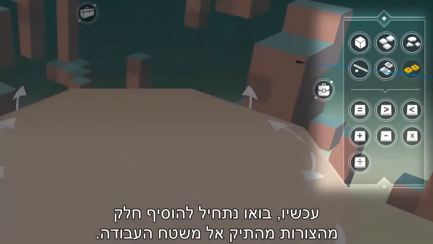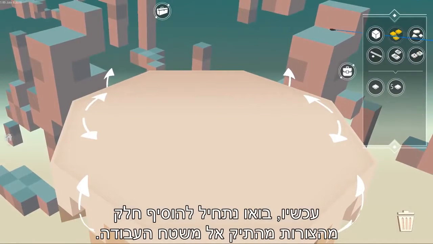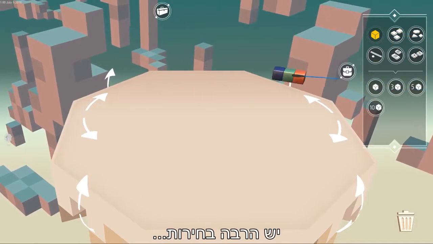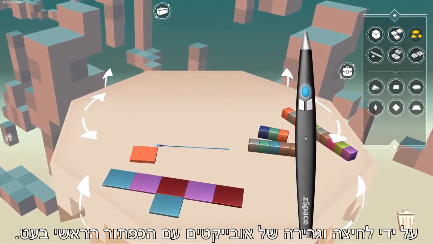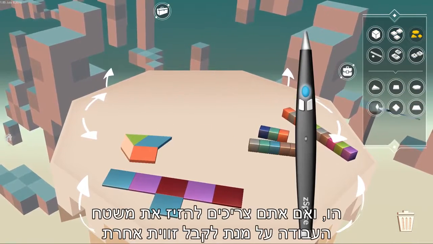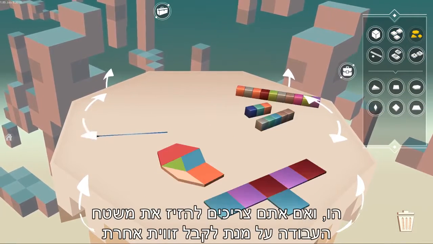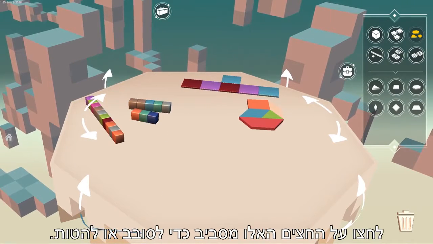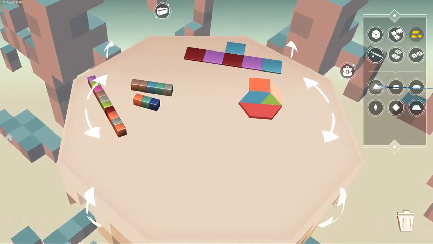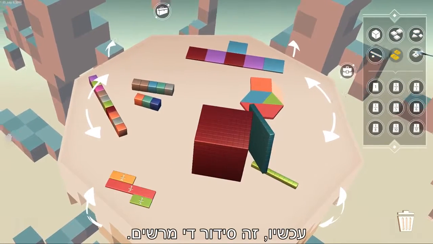Now let's start adding some of the shapes from our backpack to our table. That's a lot of choices. Let's just take a bit of everything by clicking and dragging the objects with the front stylus button. Oh, and if you need to move your table to get a different view, click these arrows around the table to rotate it or to tilt. Now that's a pretty impressive arrangement.